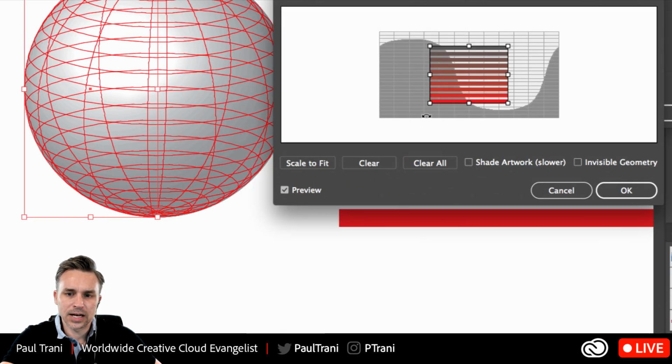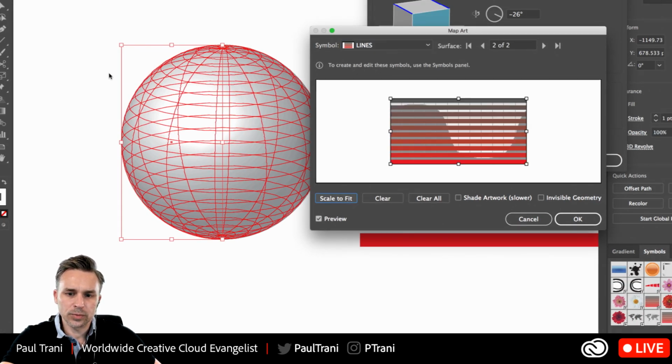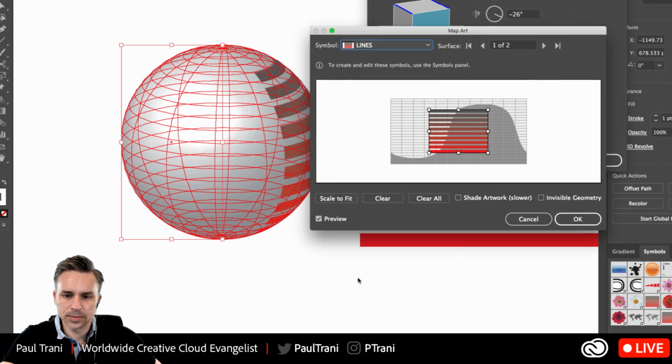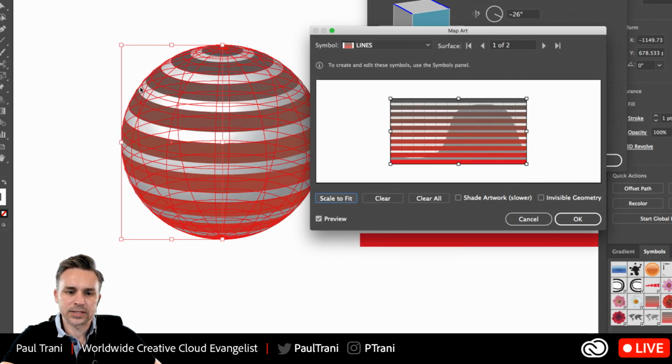And from there, select the lines, boop. Scale to fit. Zoop. Maybe it is the first one. And this is what I typically do. I typically have to play with what's there. But you can see my lines like so.